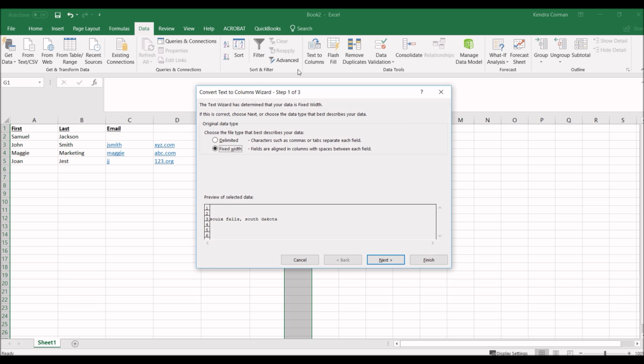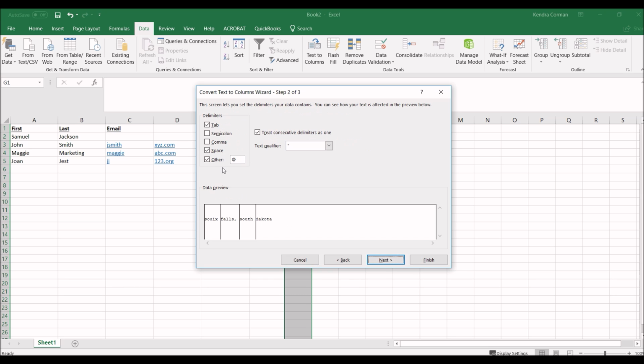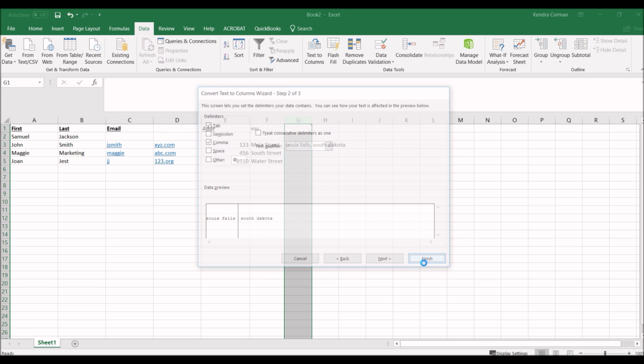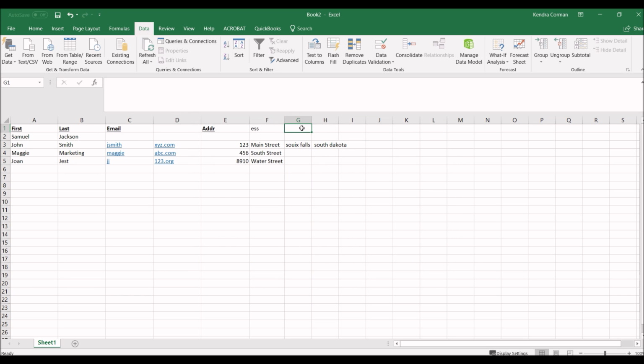So let's do text to columns for this. We're going to go back to delimited and not fixed width. We don't want it to be done with the space, but we want it to separate on the comma. So now we've separated city and state by using this. So just a really great tool.